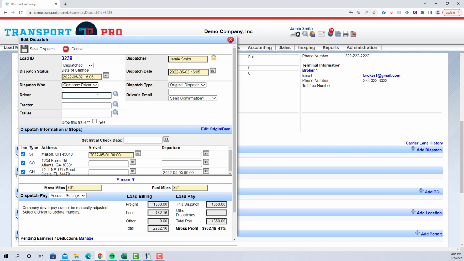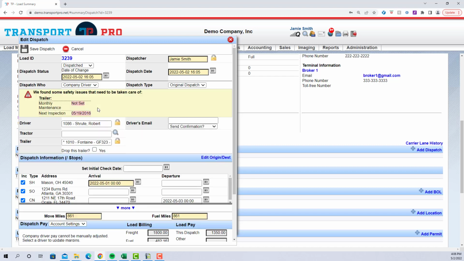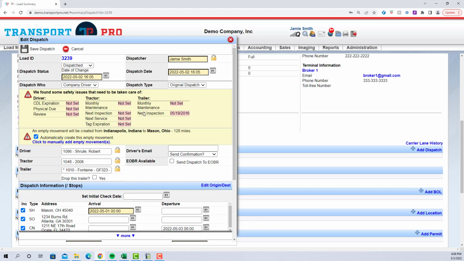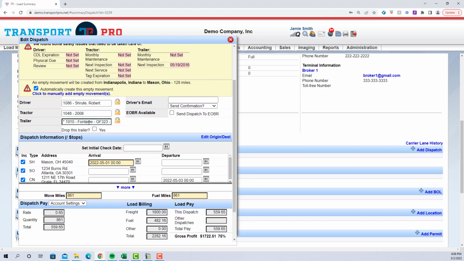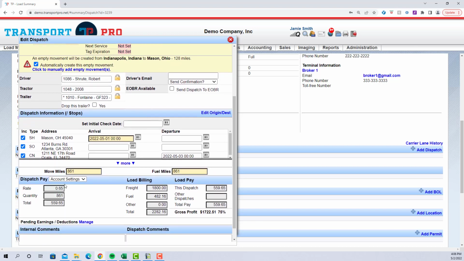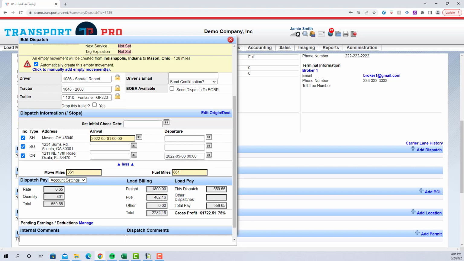First, I'm going to assign my driver, just as I would on any other dispatch. Again, the driver's assigned tractor, trailer, and default rate of pay auto-populate on the dispatch for me. Now, I need to look at the stops on the dispatch. If the driver was doing the whole load, then I would leave it. But in this case, he's going to drop the trailer at the stop-off. So to show this, I'm going to uncheck the consignee box.